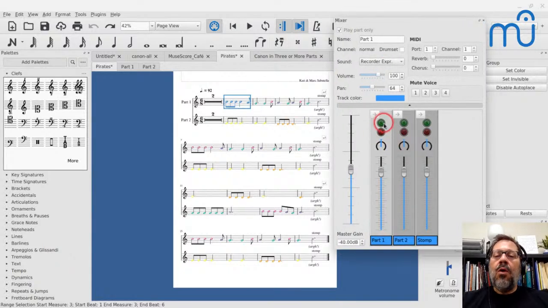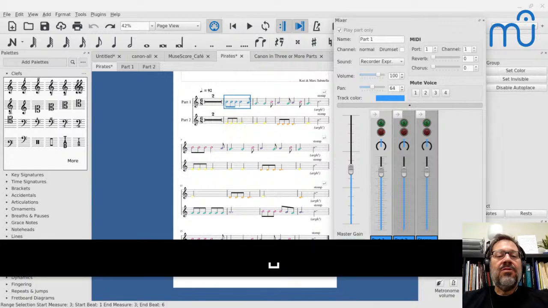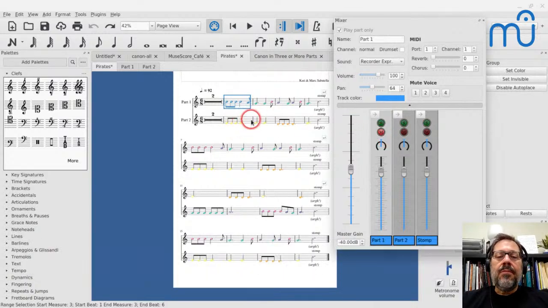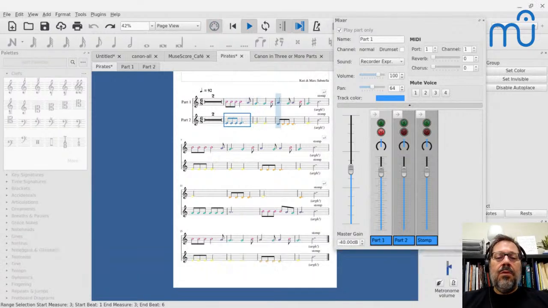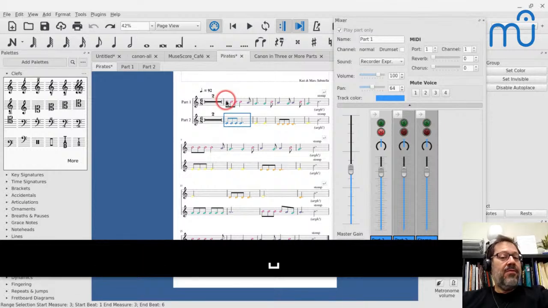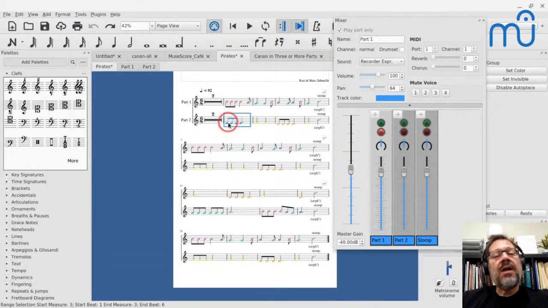So in any case, if I could tell it I don't want to hear the first part, I only want to hear the other parts. So I've muted that first part, and now people can practice playing the second part. Or they could play the first part and hear the second part. So they could hear the duet being played.